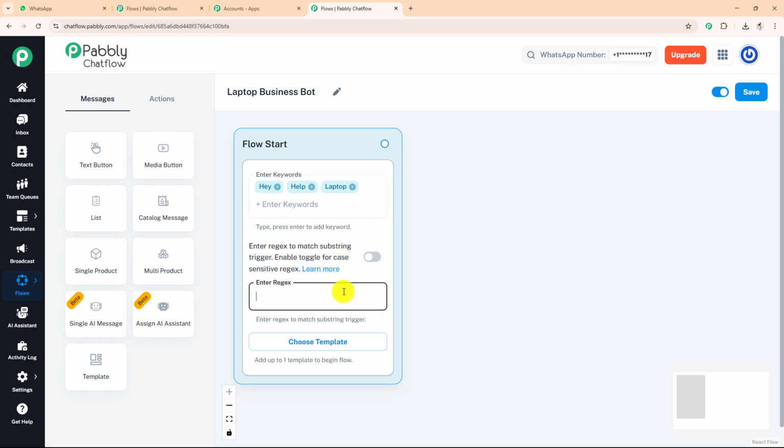So here we have to write a special code, that is square bracket, /s/capital S, square bracket close, and then a plus sign. Now we have to toggle this button on, and done. We are done with our regex and keywords.